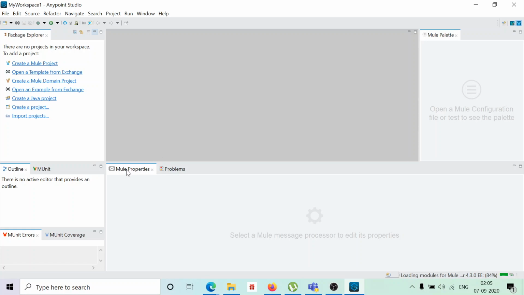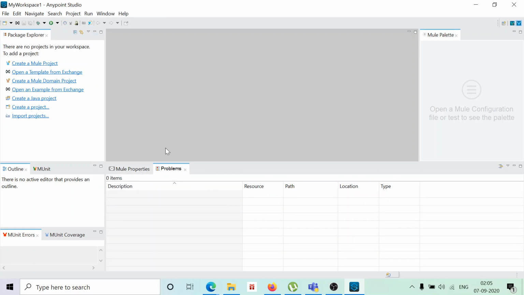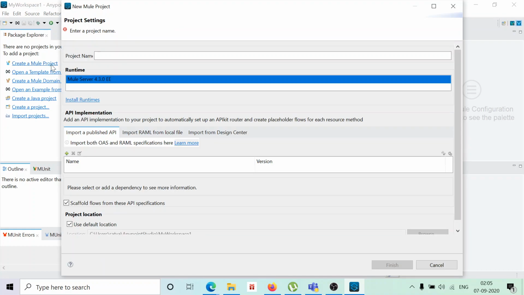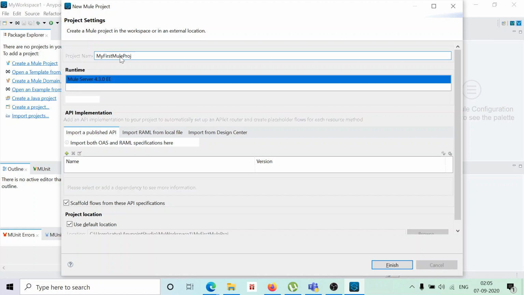Also, the Mule properties view will show you the properties of any connector. If we click on the connector, we can see the properties related to that connector in this section. The problems view will show you if any problem is there in your workspace. So let's create a sample Mule project. I'll click on create a Mule project, name it My first Mule project, and just finish it.